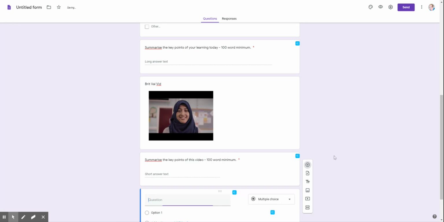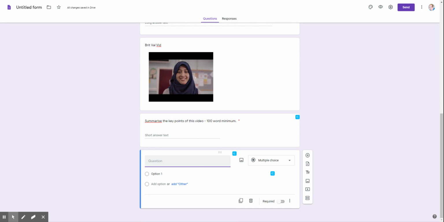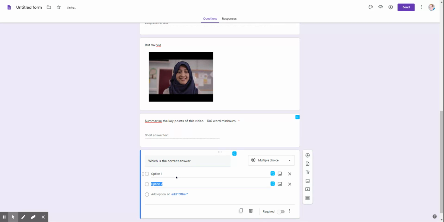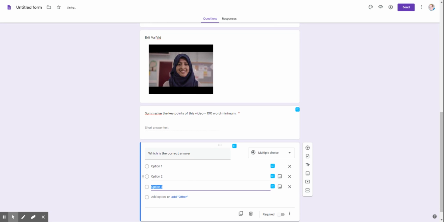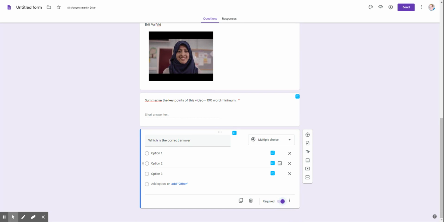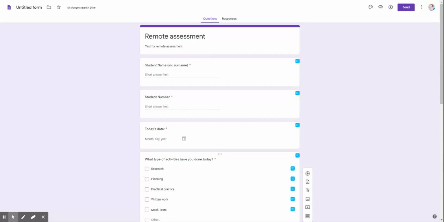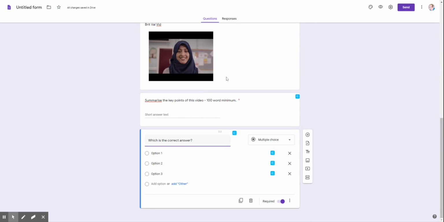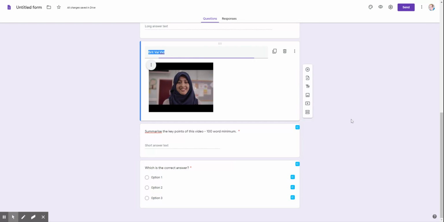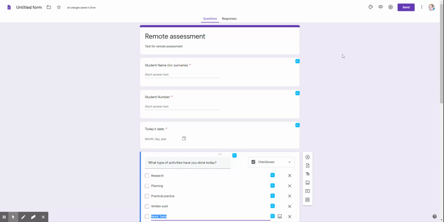Looking at some of the other features, again, you have multiple choice, and that could be something where you just want them to select one option. So, which is the correct answer? I'm just going to use options: option 1, option 2, option 3, and option 2 could be the correct one. You could change those up and put a question mark at the end of that. So you can scroll through and go back in and edit anything you want as you're going along.